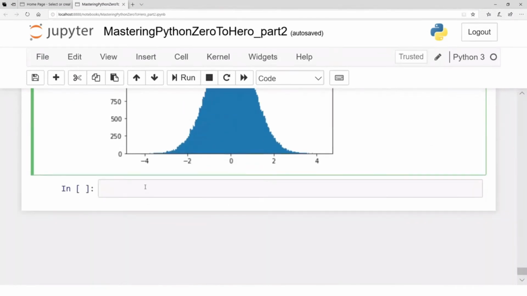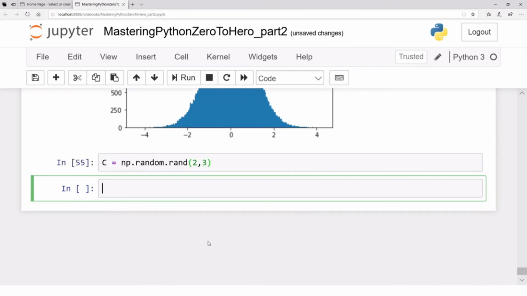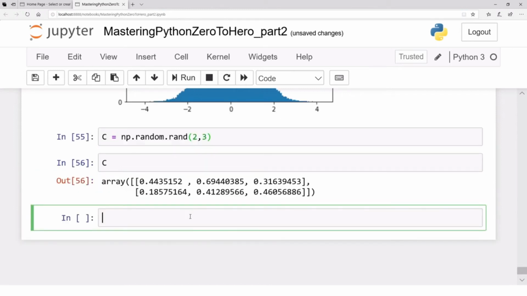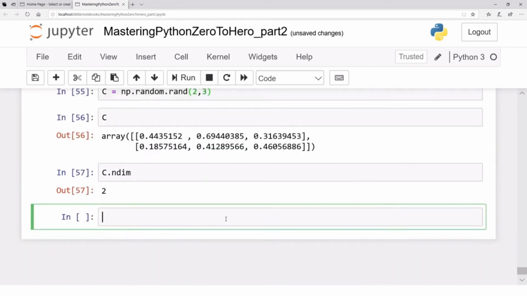Okay, next we see the reshape function. One more thing: if you want to create a two-dimensional array of just random numbers, you can call np.random.rand and pass two arguments, for example 2 by 3, and this C will be a 2 by 3 matrix of all random values. If you check c.ndim, the dimensions are 2, and it's a two-dimensional array.